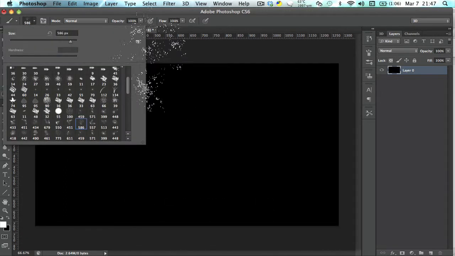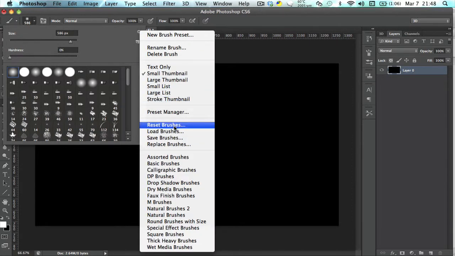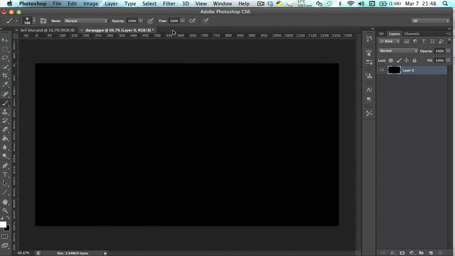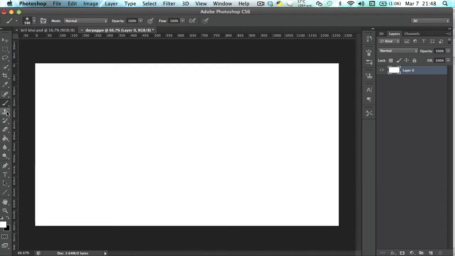Do get yourself a set of custom brushes. You want to download them to your computer, then click on this little wheel here, go to load brushes, and it will open up a window, and then you have to select them. So make sure you can find them and not place them anywhere. So let's go back to white, because that's what we like.